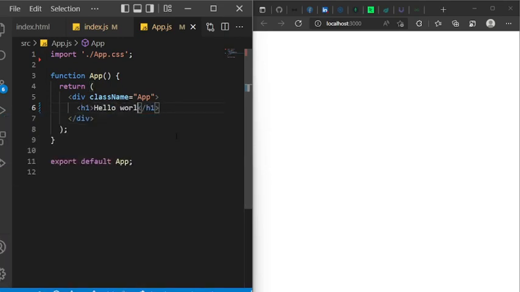H1 and see hello world should read. Okay, good. So in React, any changes you make on your app, it automatically reloads and brings the updates on the browser. So to me, I think this is a very cool environment for me to develop in.